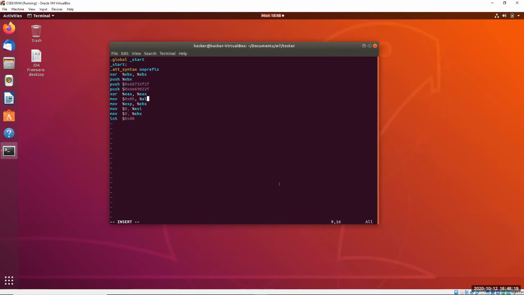Then maybe we need to change the move to MOVB, add a B after the move. I'm not sure if that's necessary. I think the compiler will identify that, but you can try. Yeah. Let's try.